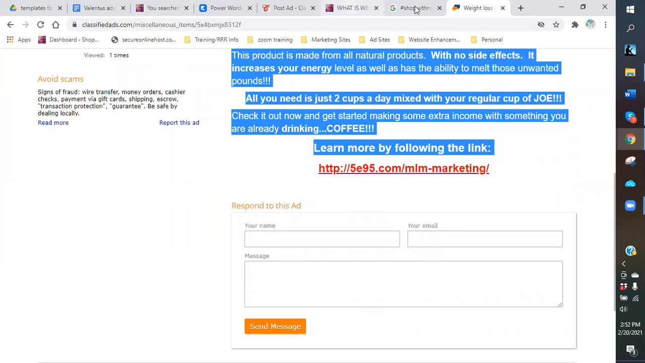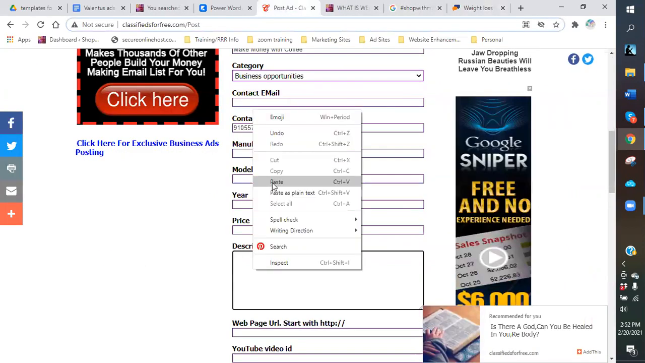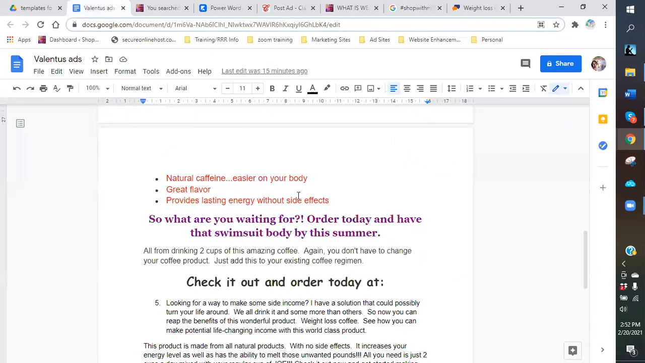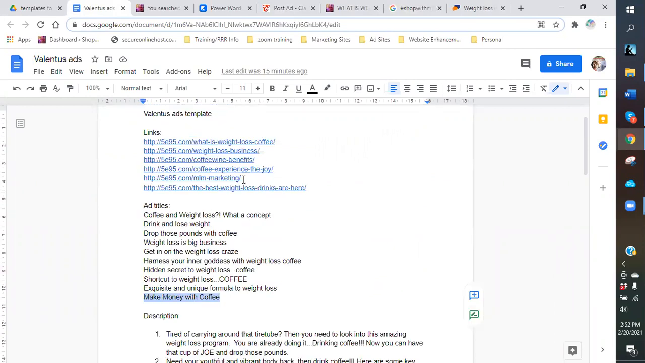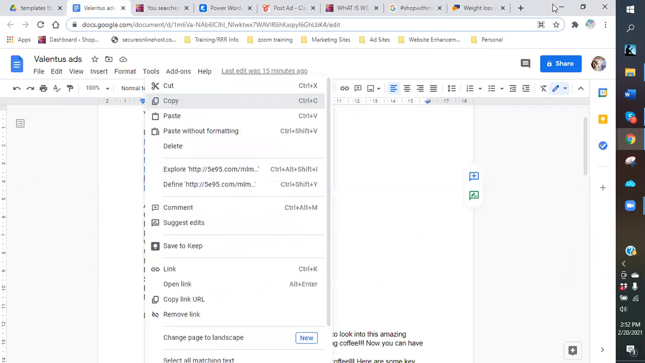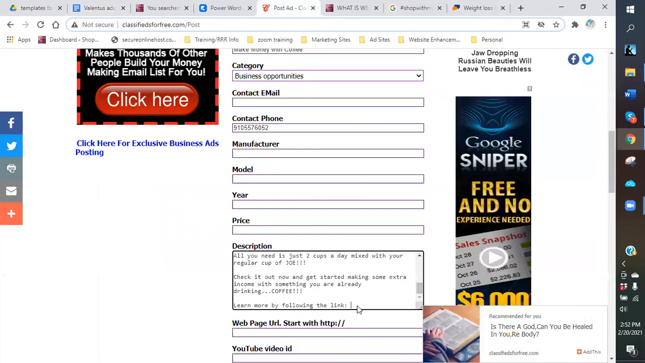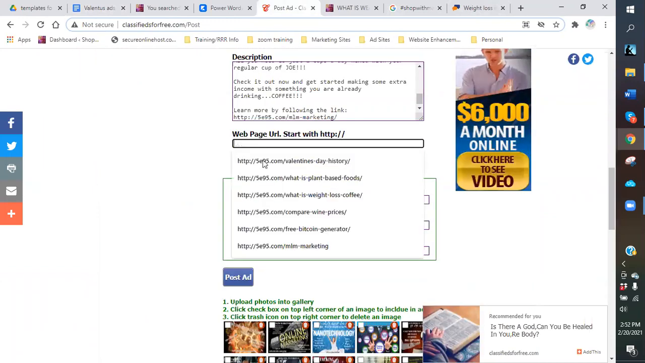And then I'm going to go to this one, and I'm going to paste it. Now, I'm going to use the same link. So I'm going to come back here. And this is one of the few places that you can actually post your link in with your ad. So I'm going to do the same thing here, and I'm going to put the link in the actual ad. And then I'm going to come here and post the link here too.